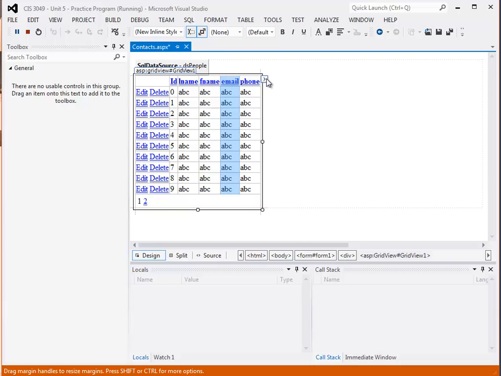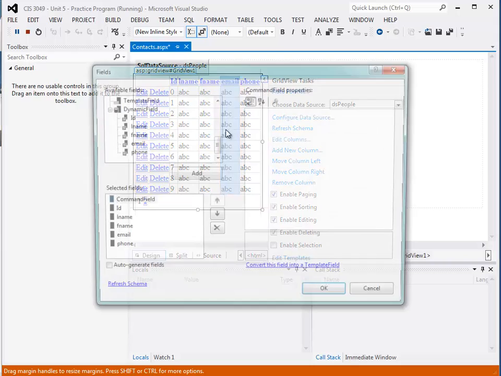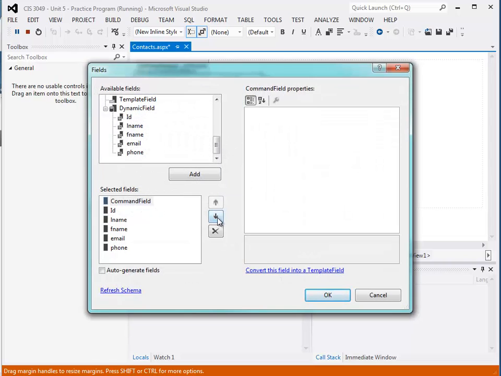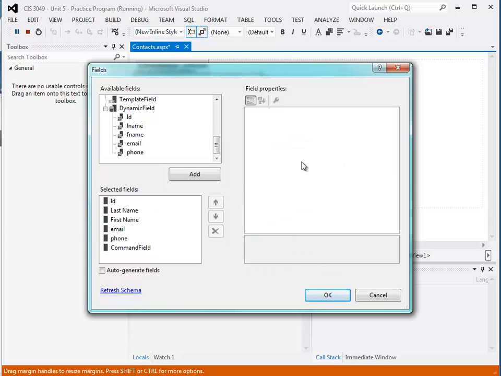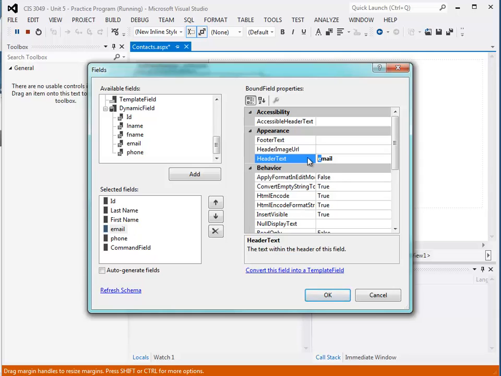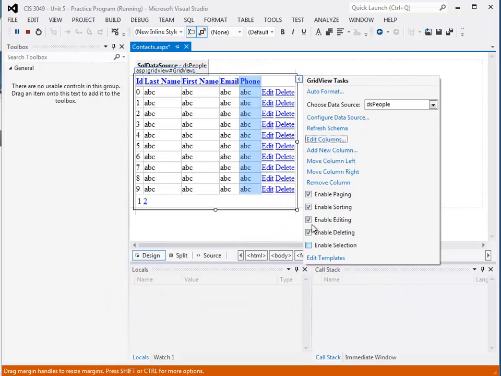So again, when I go into edit columns, the command fields are at the beginning. I'm going to move those down to the bottom of the end of the fields. For last name, I'm going to just say last name here. For first name, I just want it to say first name. Email and phone are probably good. I think I'll change the capitalization on these. Now let's see how this is looking.